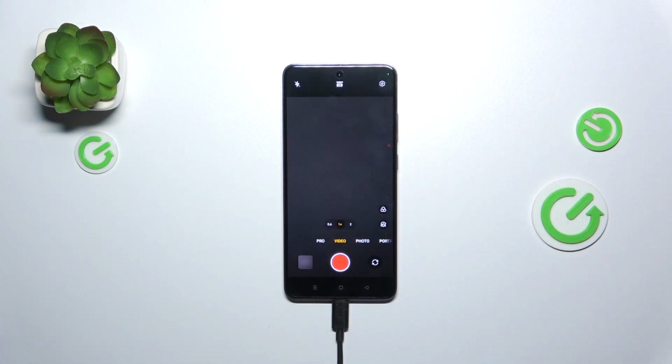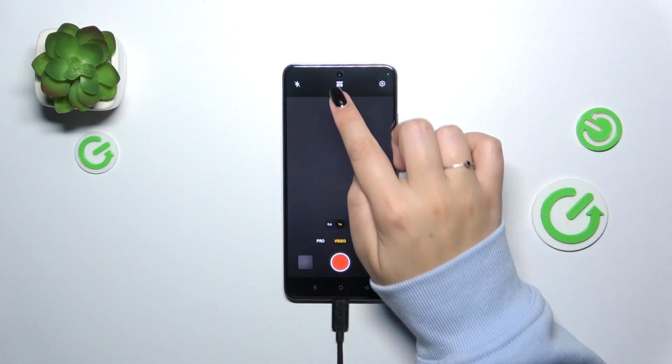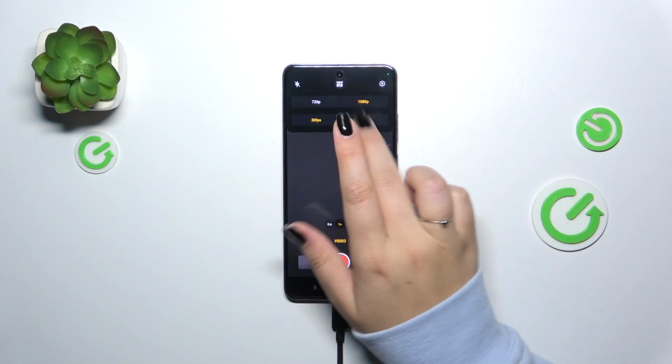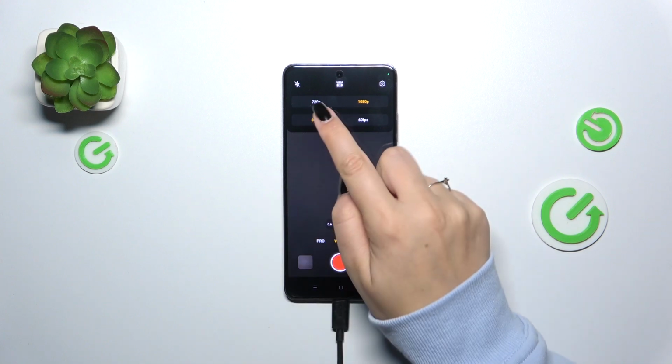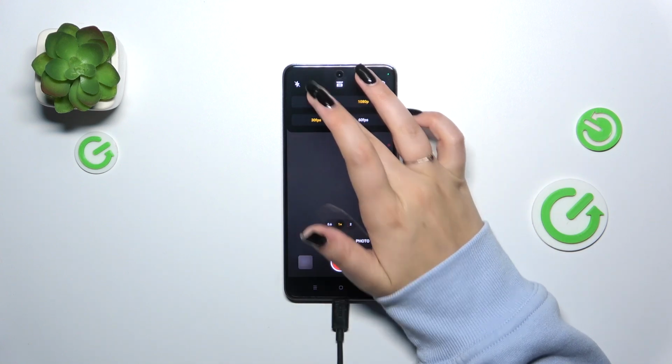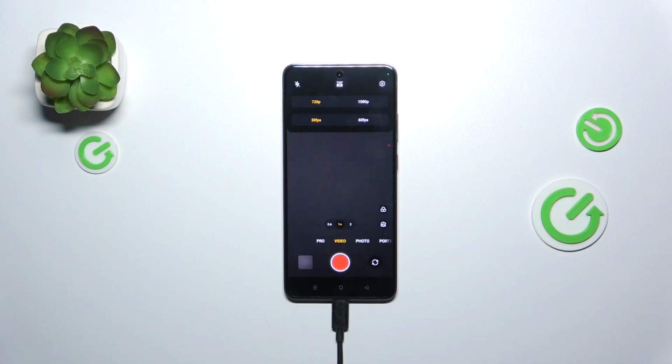Now we can take a look at this option bar at the top, and right in the middle we've got the resolution, so let's tap on it. As you can see, we've got two different options, so 1080p, which is currently applied, and 720p, so all we can do is to switch between them. So let me tap on 720p, it will be immediately applied.